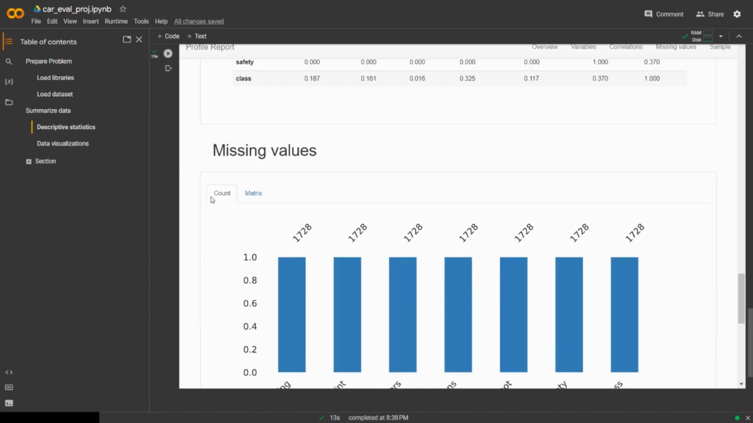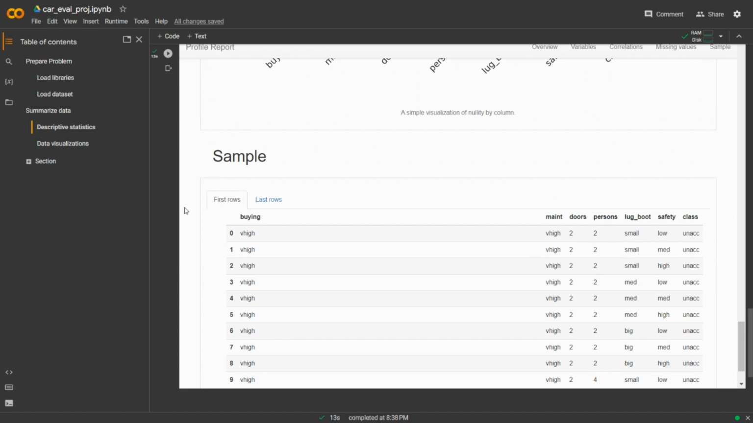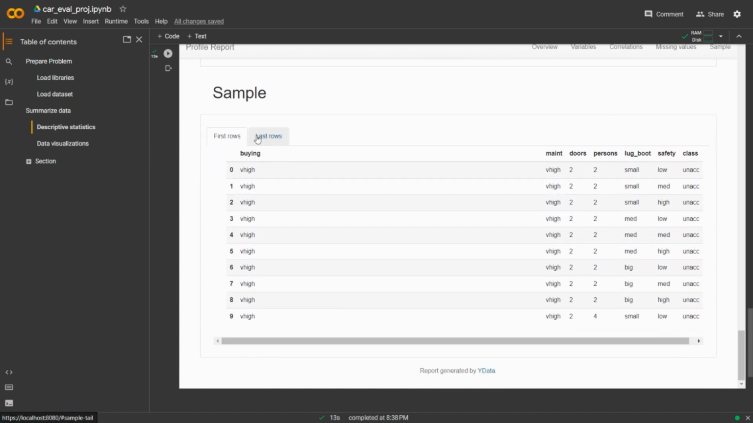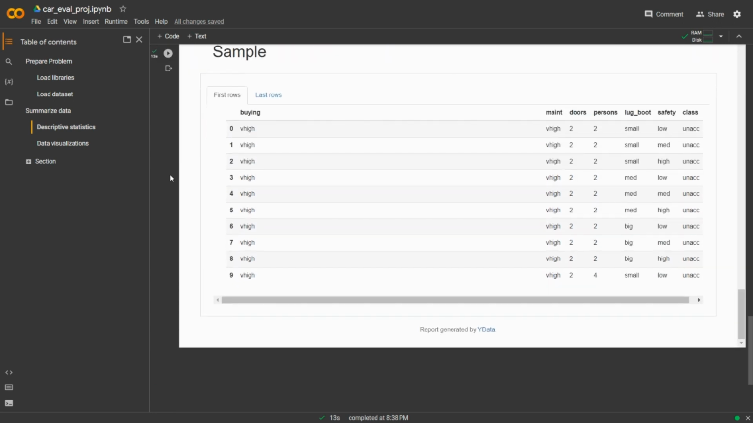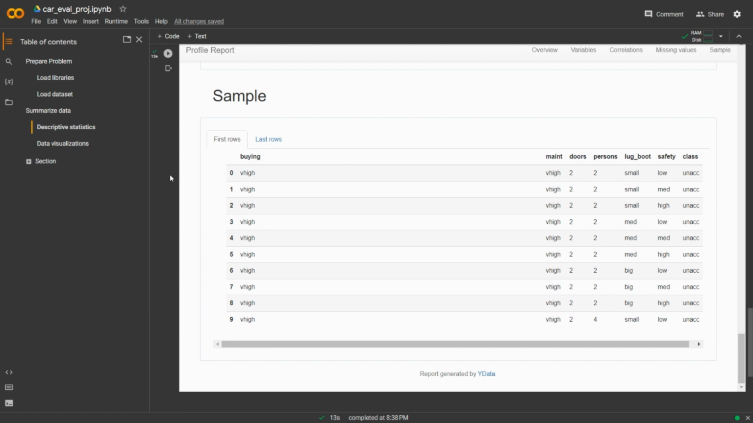Then we have missing values. You already saw that we don't have any missing values. And this is a sample of the first 10 rows and last 10 rows. Of course, there are multiple parameters via which you can tinker around with how you want to see this profiling report. So that's a brief of what we had in this video.